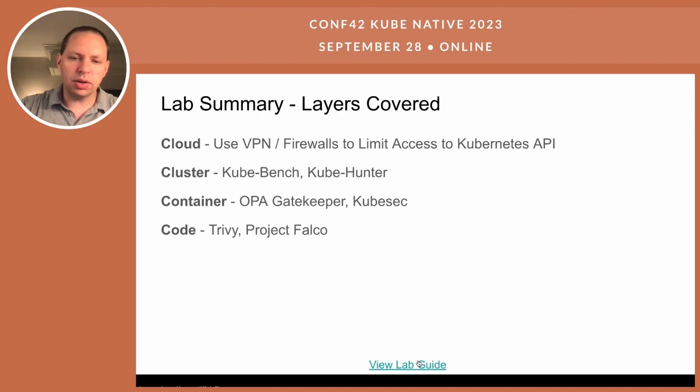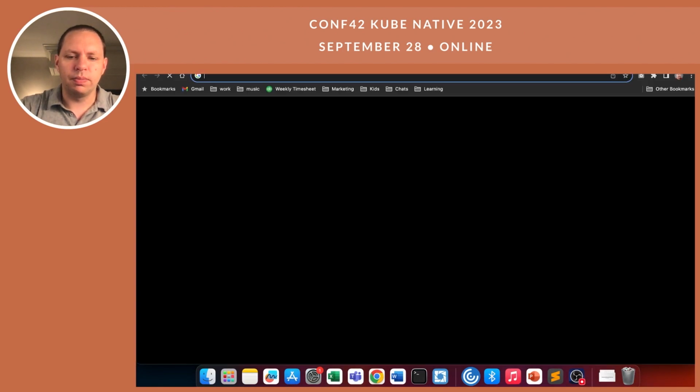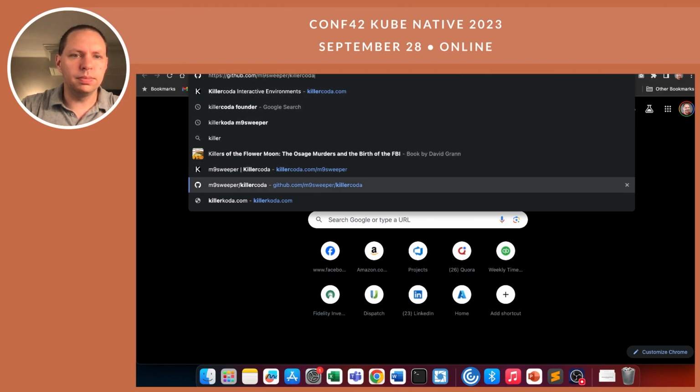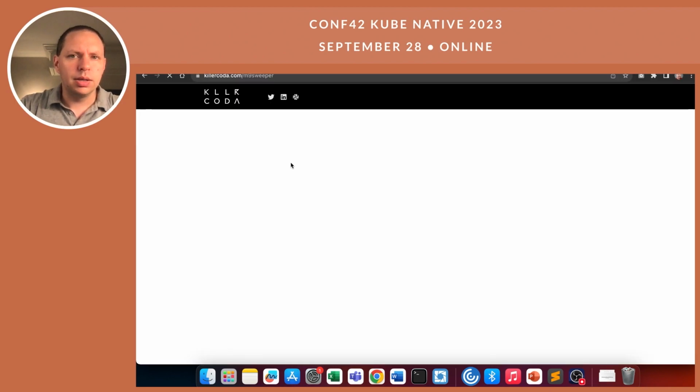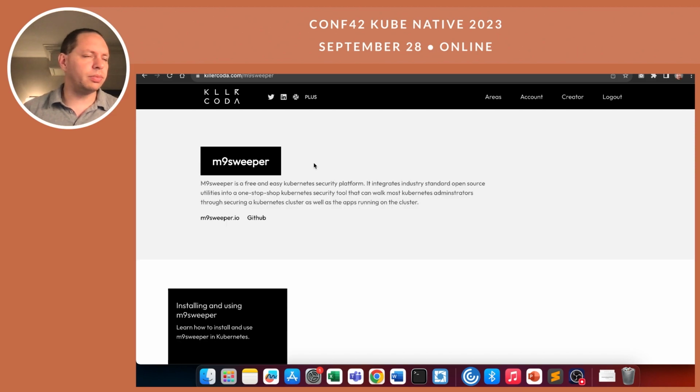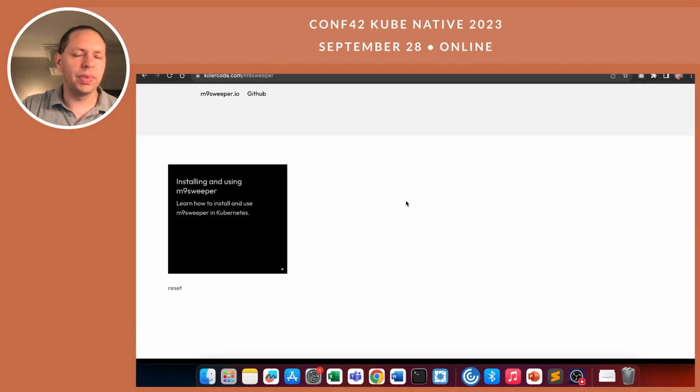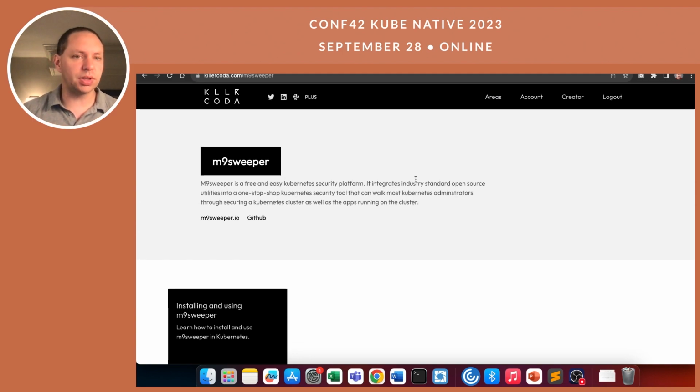Now, if you want to follow along with the lab, you can click on the View Lab Guide in the PowerPoint. You can also go to killercoda.com/M9sweeper. Killercoda is a great resource for you to spin up a Kubernetes cluster rapidly and try out different things in Kubernetes. And we have an M9sweeper lab that you can click on here, and it will walk you through setting up an M9sweeper cluster inside of Killercoda and using every one of these tools that we'll be talking about today. It's a great way to introduce M9sweeper and try it out.